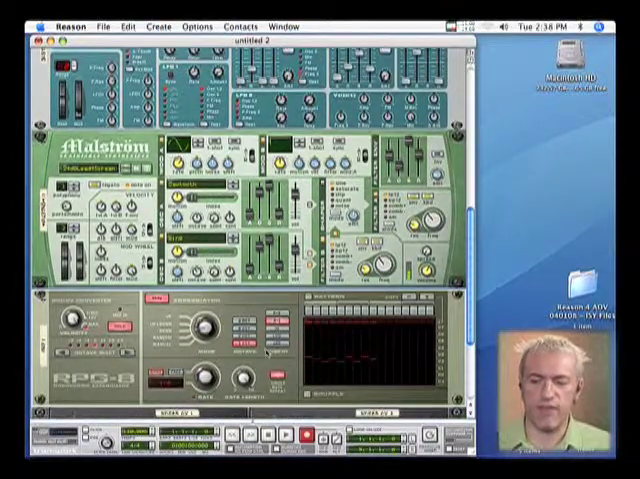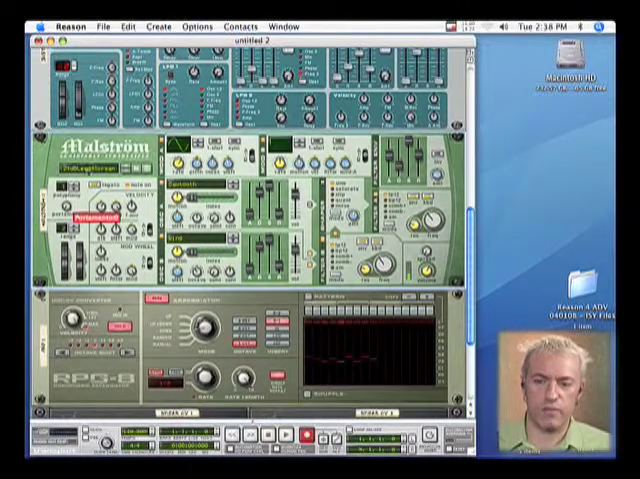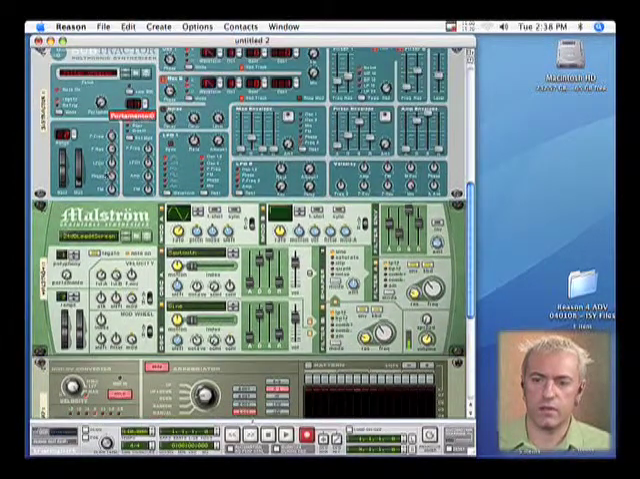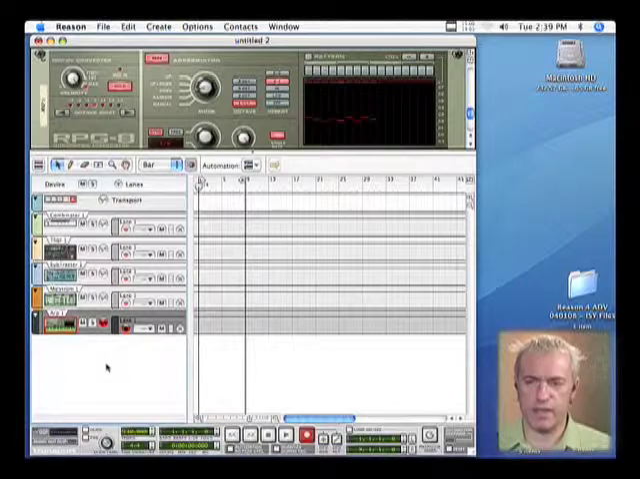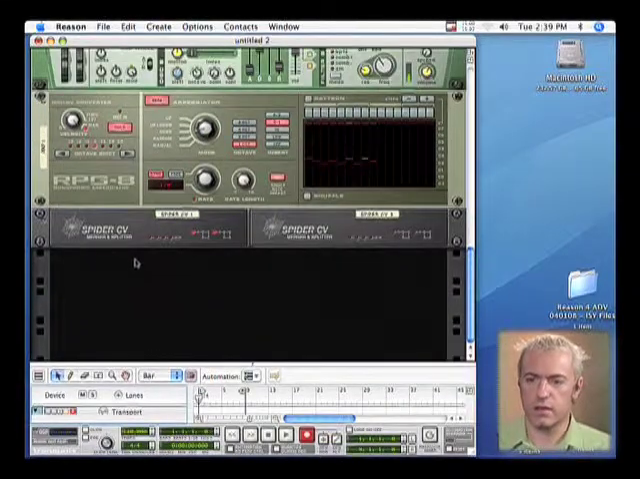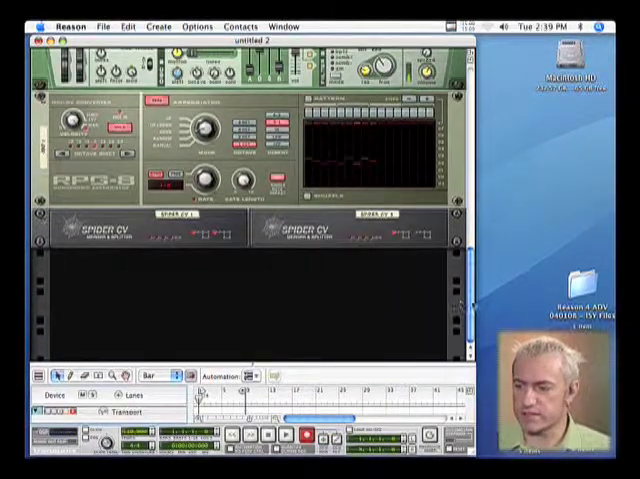Both of these synths have portamento, so we can hear them sliding around. If we didn't want to hear that sliding, we could turn off the portamento on each of these synths. And I'm just adjusting my modulation wheel, and you can hear that it's doing some pretty fun stuff.